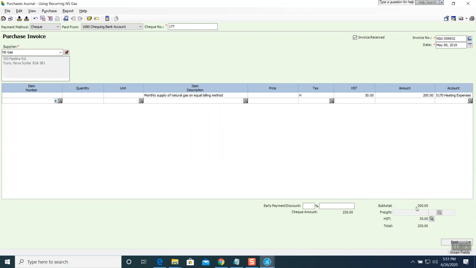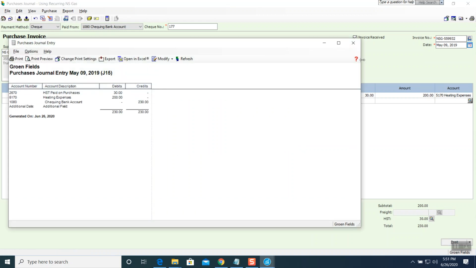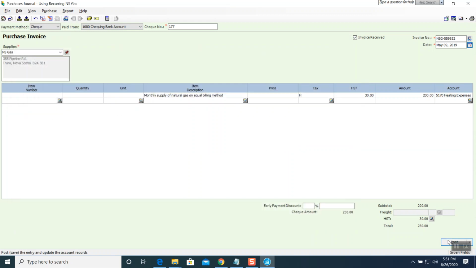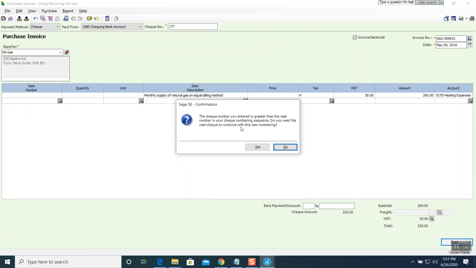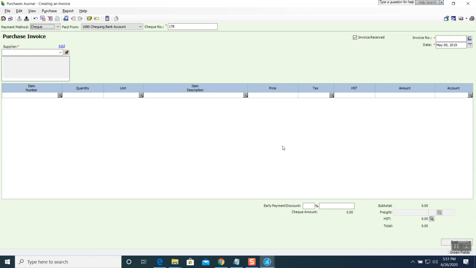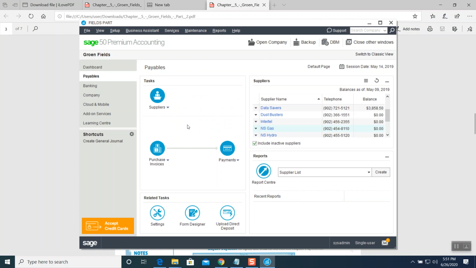Press OK, and then report. Take a look at both sides. Both sides balancing. Yes, they are. Perfect. And then post it. It says the check number you need. The answer is yes. The transaction was posted successfully. Perfect. Question number 15 done. Close this window. Go back to your main window. Next one, next question number 16.